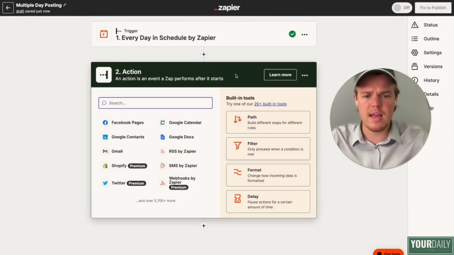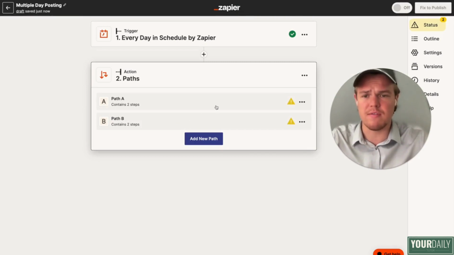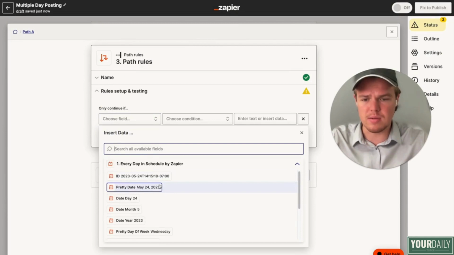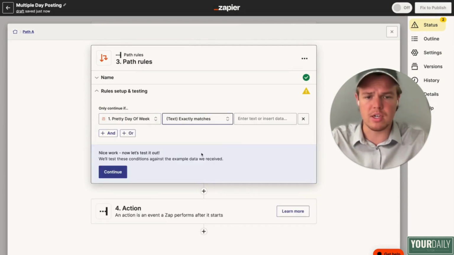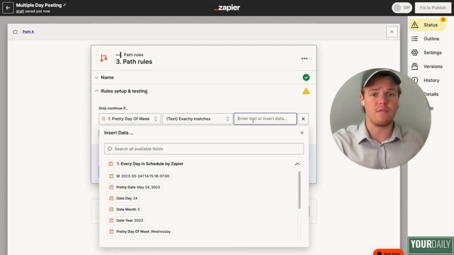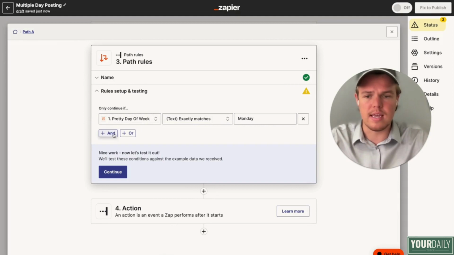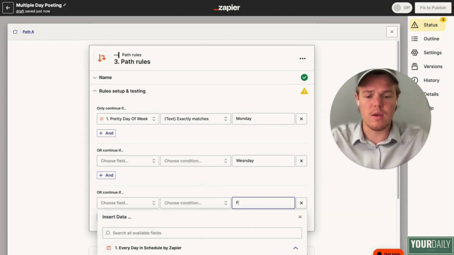It works perfect. The next most important thing we want to add here is a paths. So essentially what paths is, think of it as an if-else thing. So in this context though, all we would need to do is basically find the day of the week and say it exactly matches. And let's say you want to do a specific type of content every Monday, Wednesday, Friday. What we can do is do Monday, and then we can go ahead and say, or we do Wednesday, and then we can do another one that says, or we do Friday.